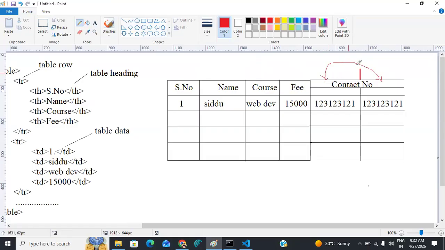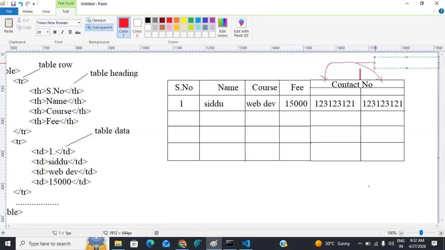To merge the columns, we have to use one attribute called colspan, guys. You know, right? In Excel we merge, right? In Excel you just select the number of columns, click on the merge option, and it automatically merges. Same here, if you want to merge columns, we just use one attribute, colspan, to merge the columns. So here, how many columns are we going to merge, guys? Two columns. So that's why we are using colspan 2.